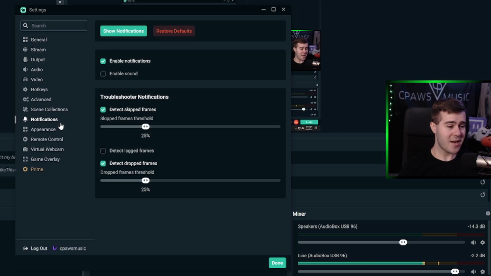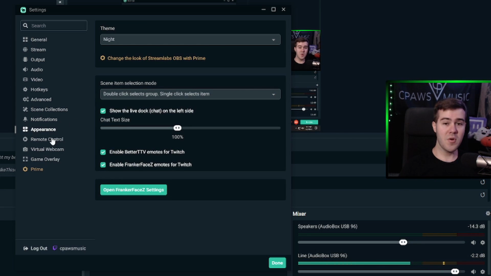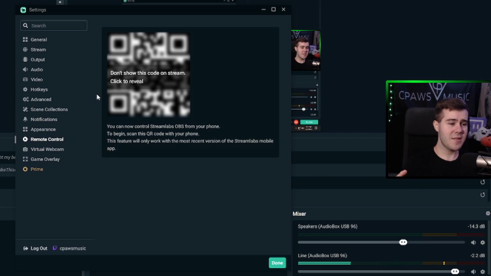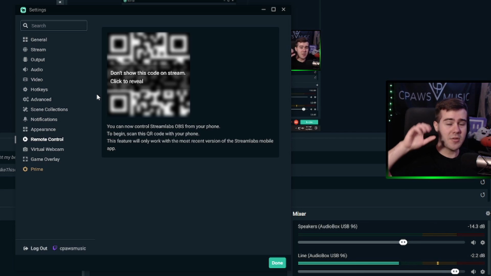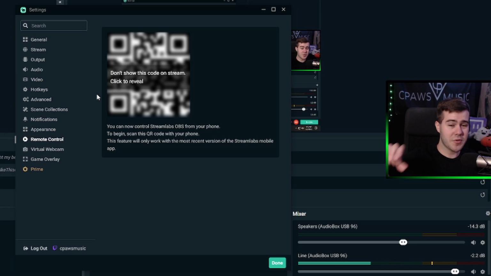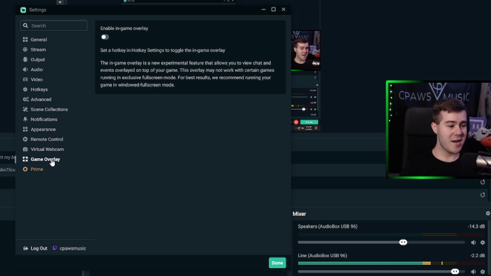Notifications really don't matter. Appearance doesn't really matter either. So moving on to remote control, basically this is the free version of the Elgato Stream Deck. What you can do is use your phone's QR scanner, and it'll turn your phone into an Elgato Stream Deck pretty much, so that way you don't have to pay for one. Moving on to virtual webcam, doesn't really matter. Game overlay doesn't matter, and Prime doesn't matter if you're a free user.